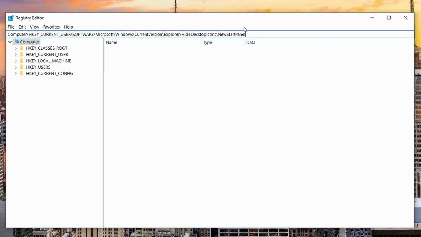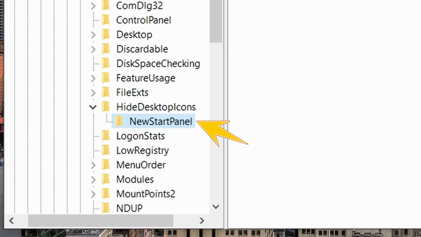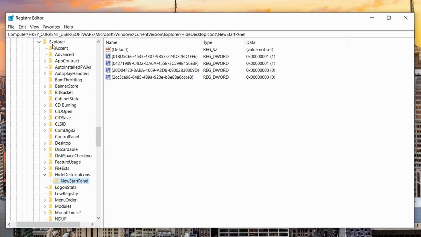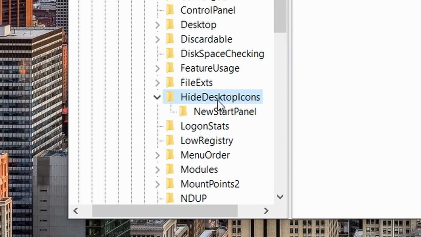Now to confirm that we want to go to this position, press the Enter key on the keyboard. And here it is, we are in this position. The other way is to just go from Computer, Current User, Software, and use the arrows on the left side of the keys to open up NewStartPanel. Just left mouse button click on this NewStartPanel.